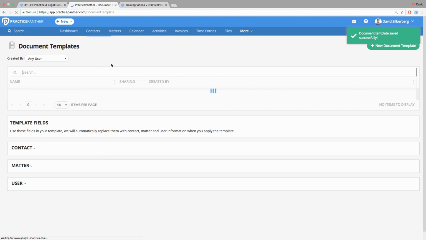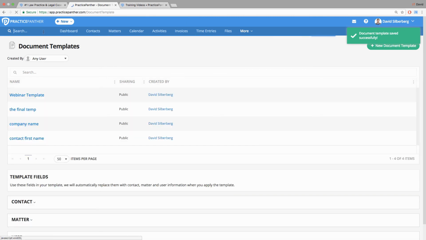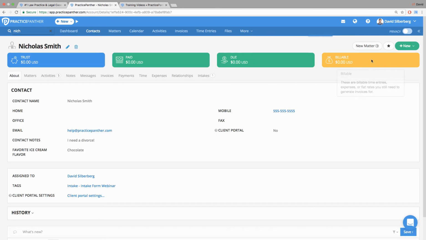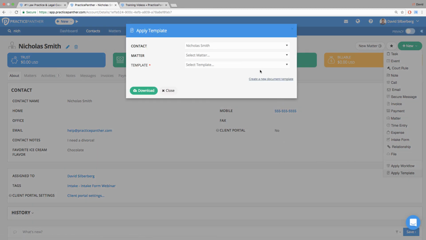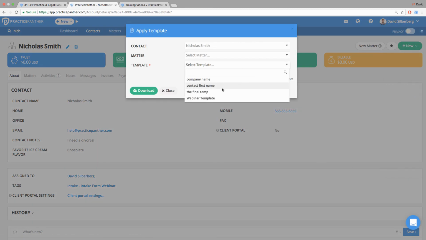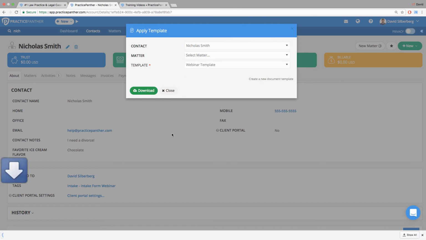Now that I have it on PracticePanther, I'm again going to go to my friend Nicholas, hop right into his contact, hit New, and Apply Template. Pick whatever template I want to use for that situation. And if I have matter codes in the template, I want to pick which matter I want to pull that information from. I'm going to hit Download.